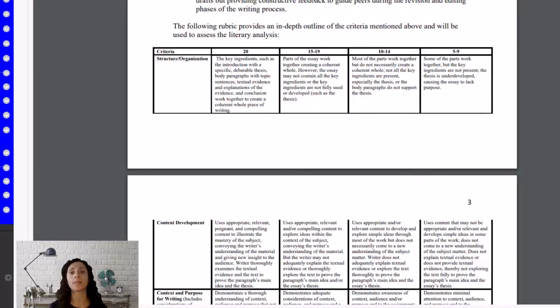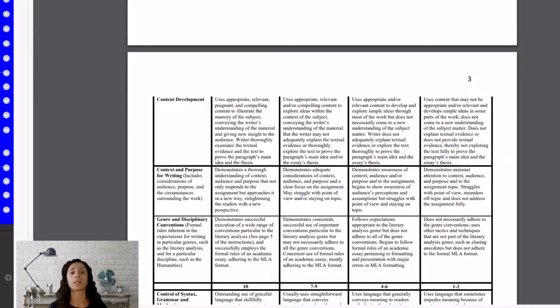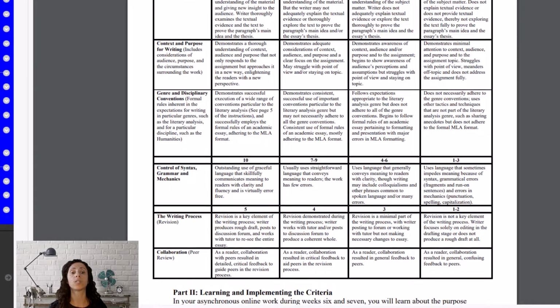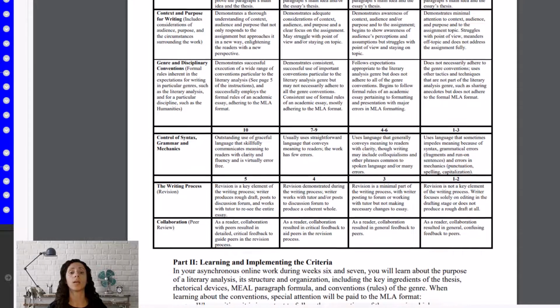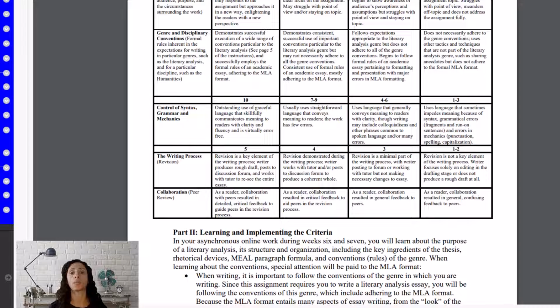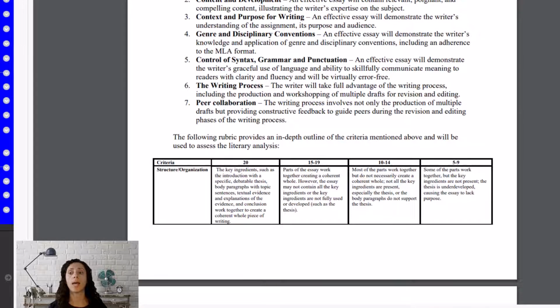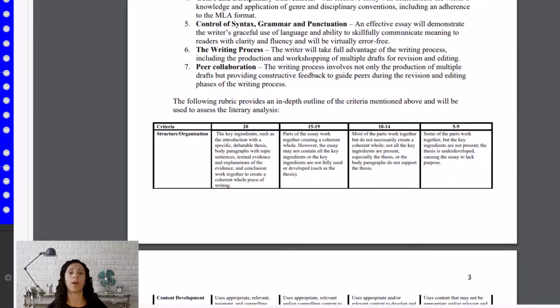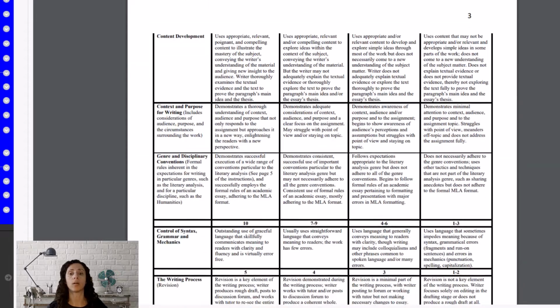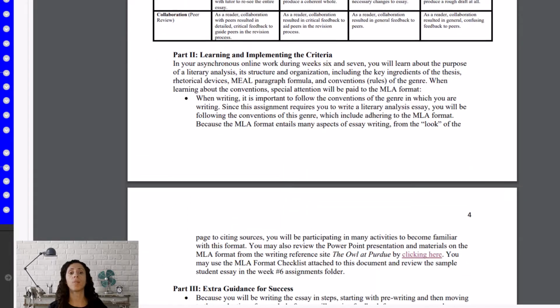The rubric has the 7 criteria: structure, organization, content development, context and purpose for writing, genre and disciplinary conventions, control of syntax, grammar, and mechanics, the writing process, and collaboration. So you can look at that on your own and look at the criteria and what it takes to get the full point value for each of the criteria. Then we have part 2 in the criteria for success, learning and implementing the criteria.